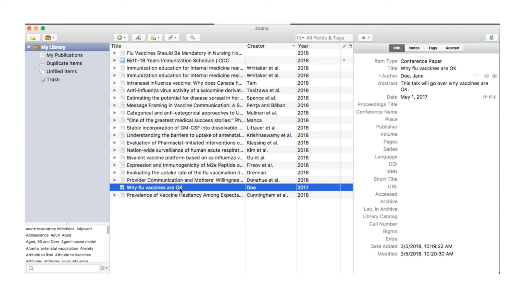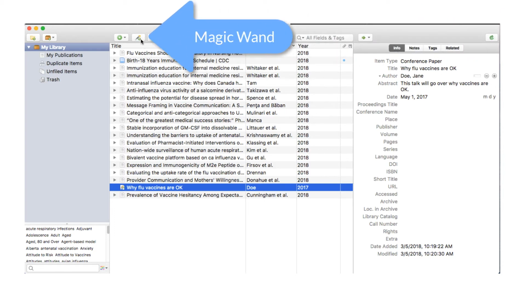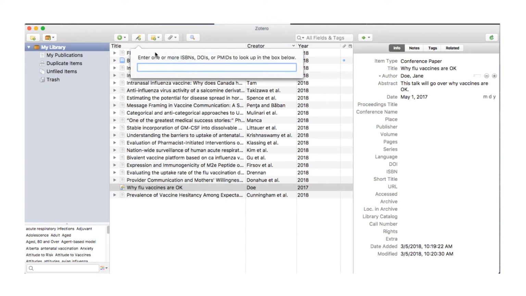You can also have Zotero go out and look for a citation for you. And you do that with something called a magic wand, which sounds very cool, and it is. It's right here beside that green plus button. And when you click it, it's going to say type in an ISBN number, a DOI, or a PMID. If you're not aware, these are all very specific numbers that point to a unique item. ISBNs are usually for books, DOIs are usually for articles, although they can be for lots of other things. And PMID numbers are unique to PubMed. They point to an individual record.